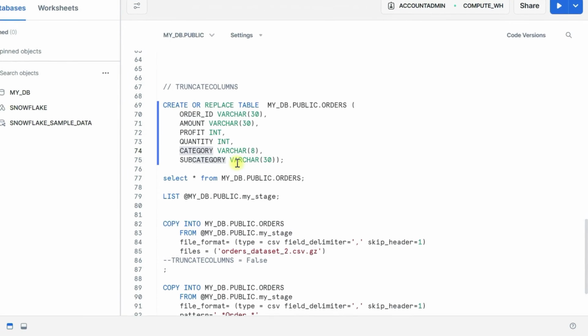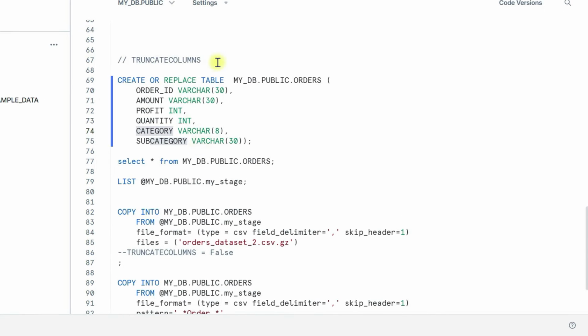Now let's have a look at another copy command option called truncate column. By default this option is set to false. If we set this option to true, then it allows the column value to be truncated. So let's understand by example.